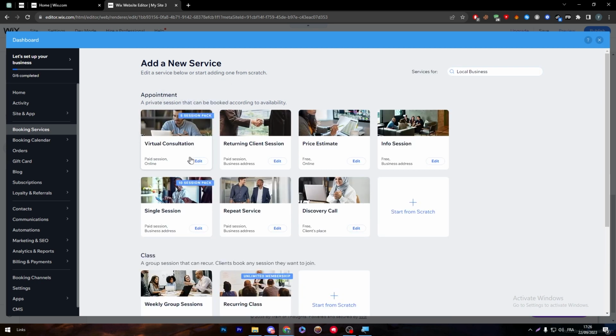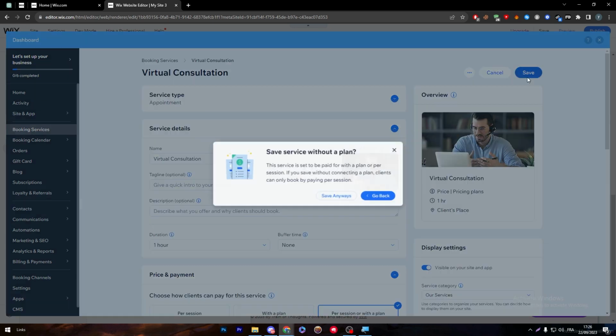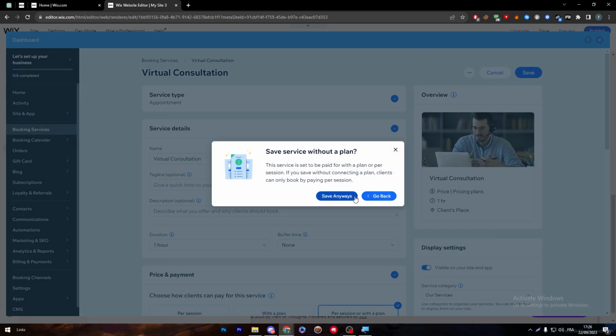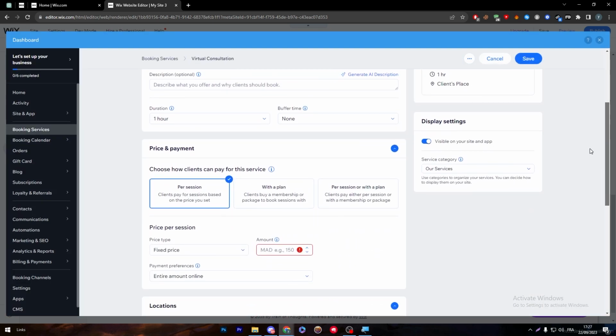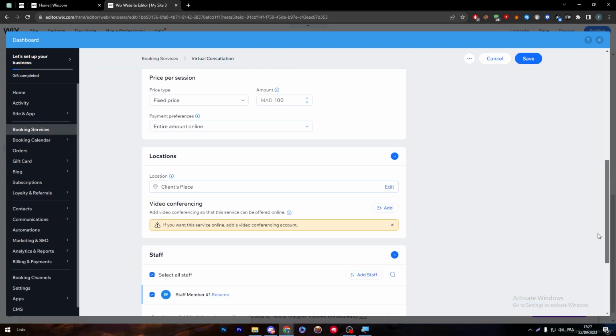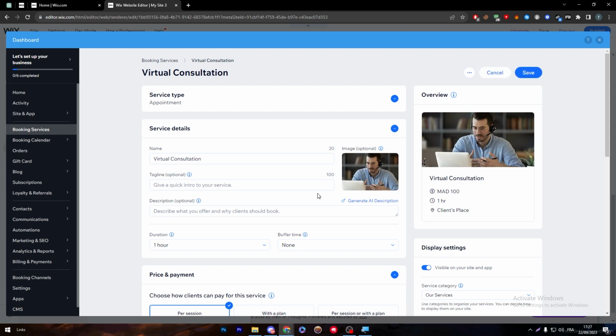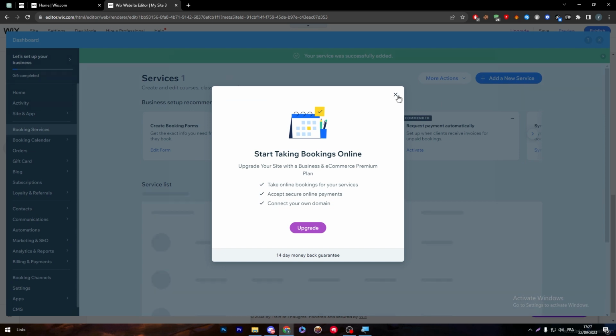So here, virtual constellation, for example, we're going to go for it. And let's give it some time. Let's keep it as it is, and then save anyways, as you can see. Or else, if you don't want it to be saved, you can go to this, add the pricing, add etc. stuff, and much more. So let's fill everything that we need to fill, and let's click on save. All right, now we have saved our service.